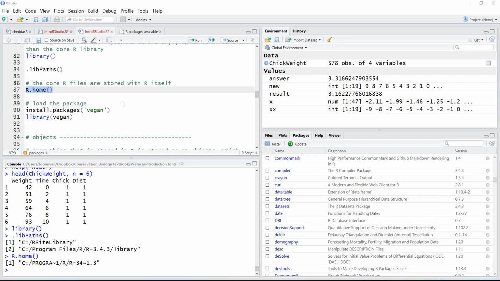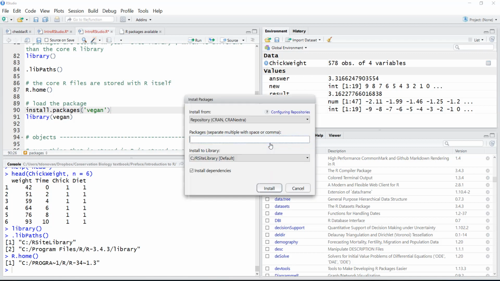Now, to see how packages work, we're going to use the install packages function, and we'll install a package called vegan. This is a package that we'll use in other videos. You can use the install packages function, or you can go to the packages tab, choose the install button, type in vegan, and once you find it, click install.